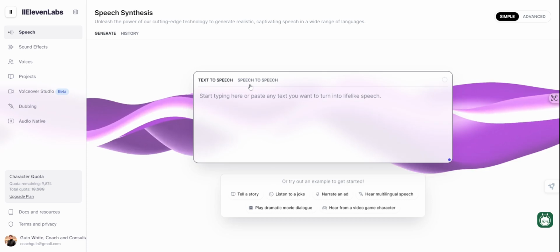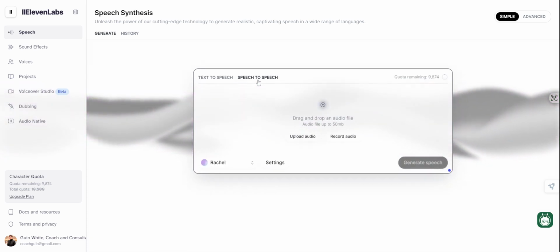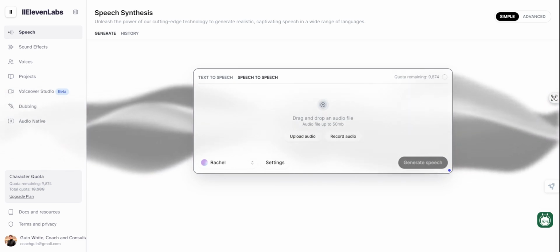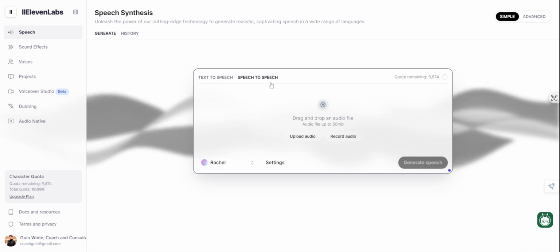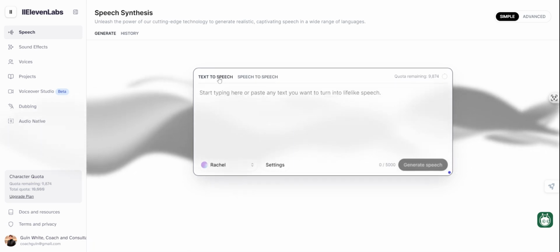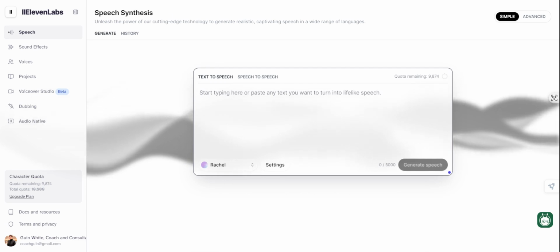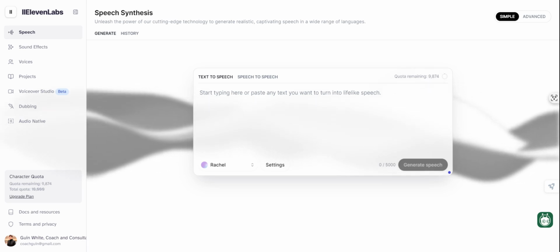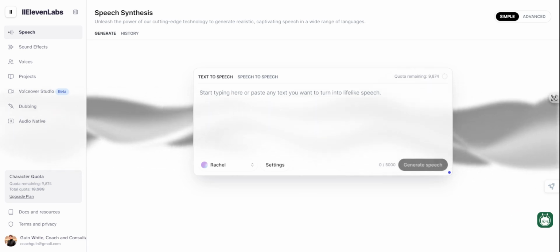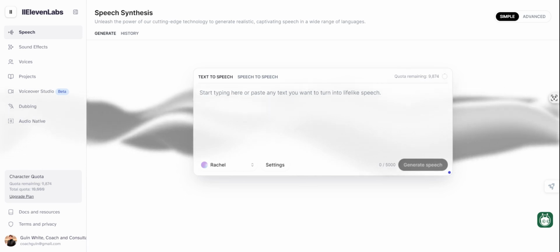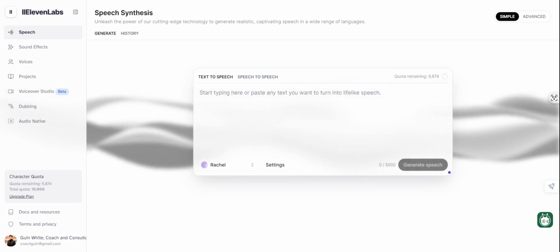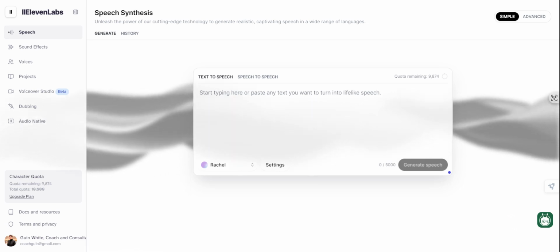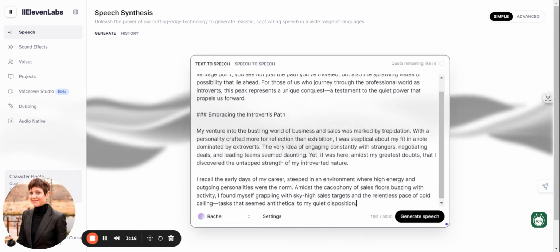At this point, you can actually take speech to speech. So if you have an audio recording that you want to clean up and have done with generative AI voice, you can do that. But for my purposes, I wanted to do text to speech. So I'm going to grab a project I'm working on, and pop it in here. And then you can essentially get a sense of what this is like. I'm just grabbing a few paragraphs from a project.